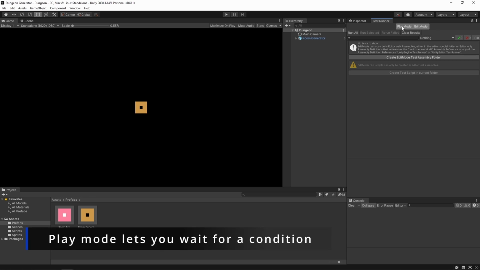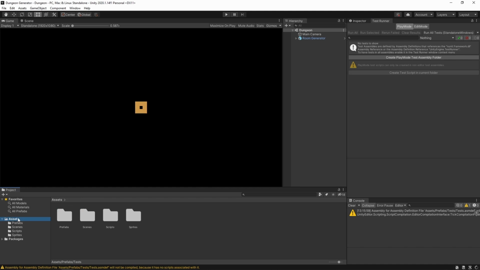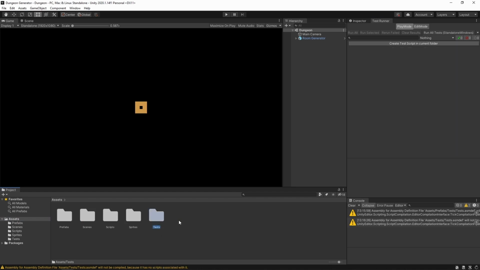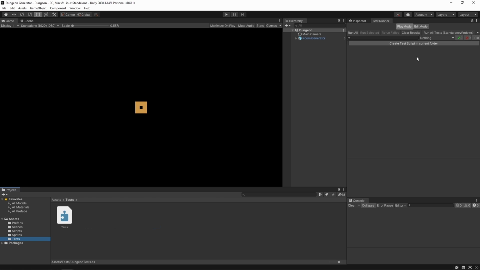Our application needs Play mode. Select the Assets folder and create a Play mode test assembly folder. And let's just give it the name Tests. Here you have a button to create a new test script. So let's create the dungeon tests script.